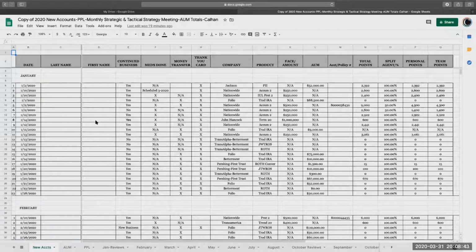And this is this year's new account. So this was January's client list of families that I helped out. And I put everything in here from 401k rollovers to insurance to whatever. And so just date, last name, first name, is it continued business? And I do that because my assistant sends out thank you cards for me.